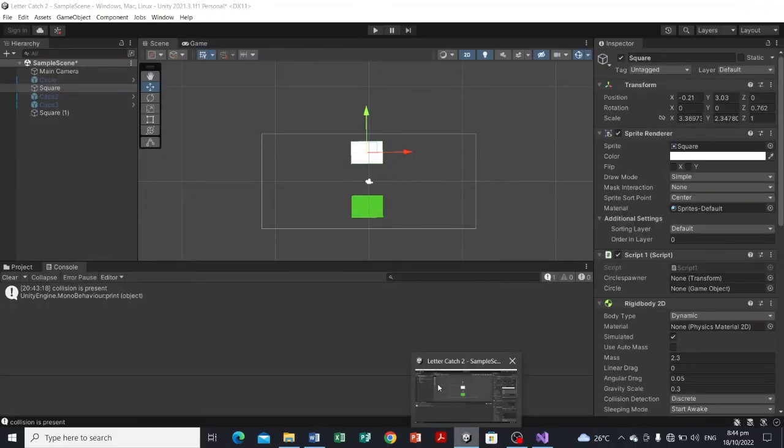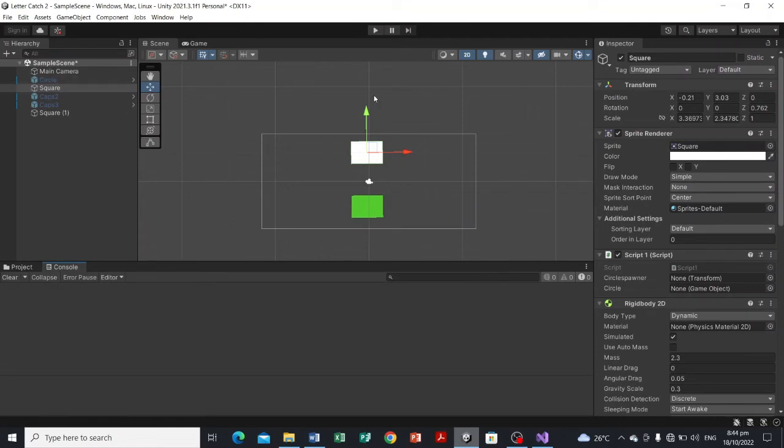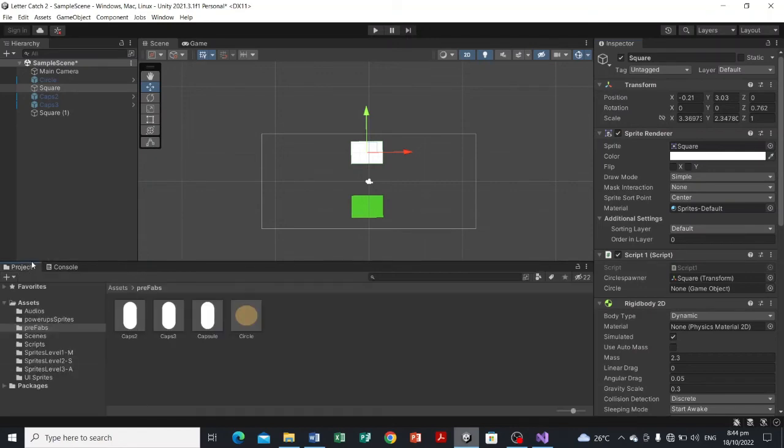Okay, so when this object collides, the circle will be instantiated. Okay, square. Where is the square here? We just remove the square to transform square. And yep, let's transform since we deactivated this a while ago. And the prefab circle.